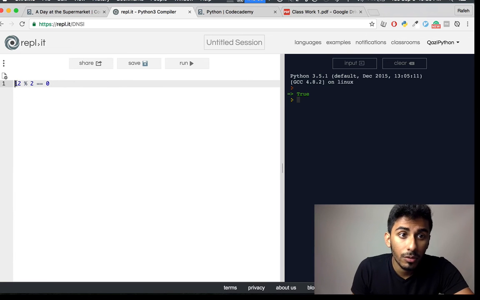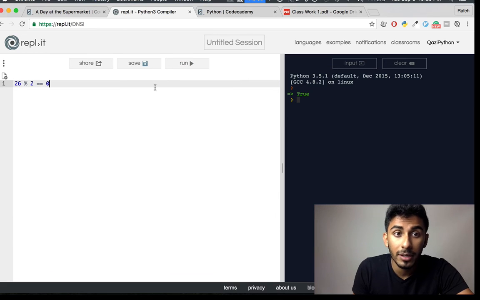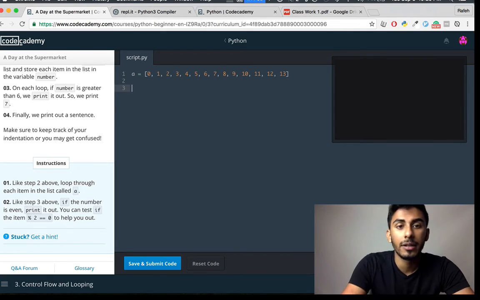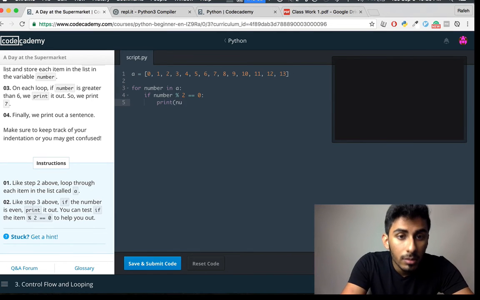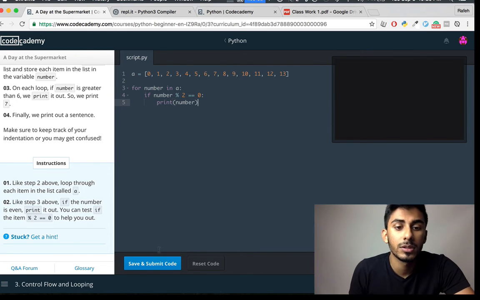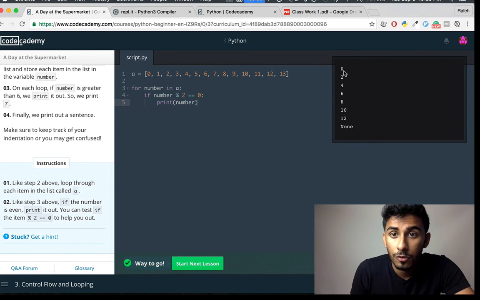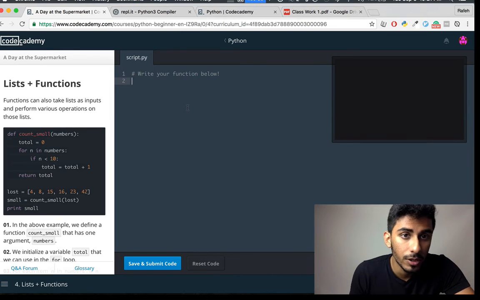Same way, you can check for divisibility by 2 by just replacing that by 2 there. Cool? So any number that we can put in, we can find out if it's divisible by 2 or not, which means if it's even or not. So we're going to do that here. For number in A, if number is divisible by 2, then print number. Is that what they want us to do? Print it out. That's what they want us to do. This is it. 2, 4, 6, 8, 10, 12. Isn't that cool? Okay, let's move on.